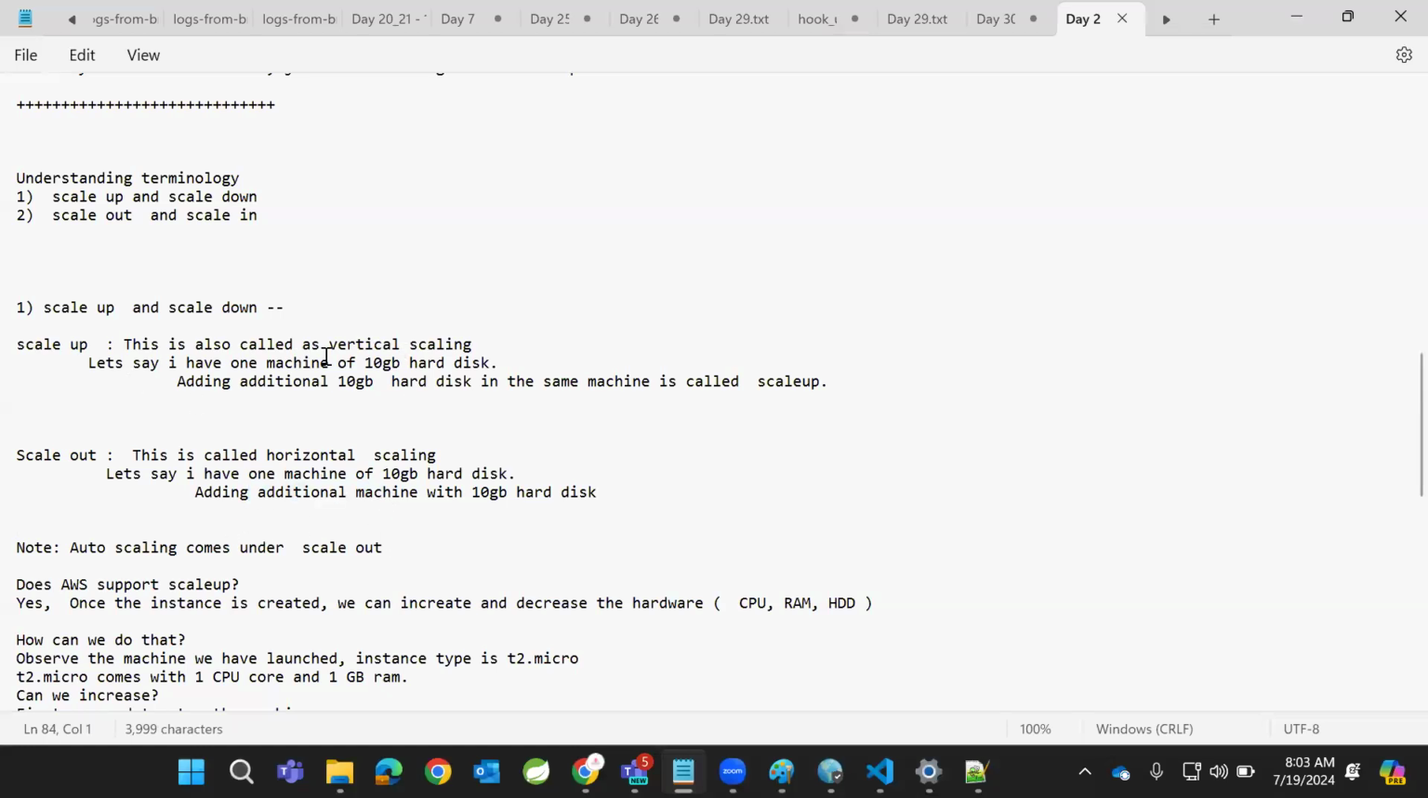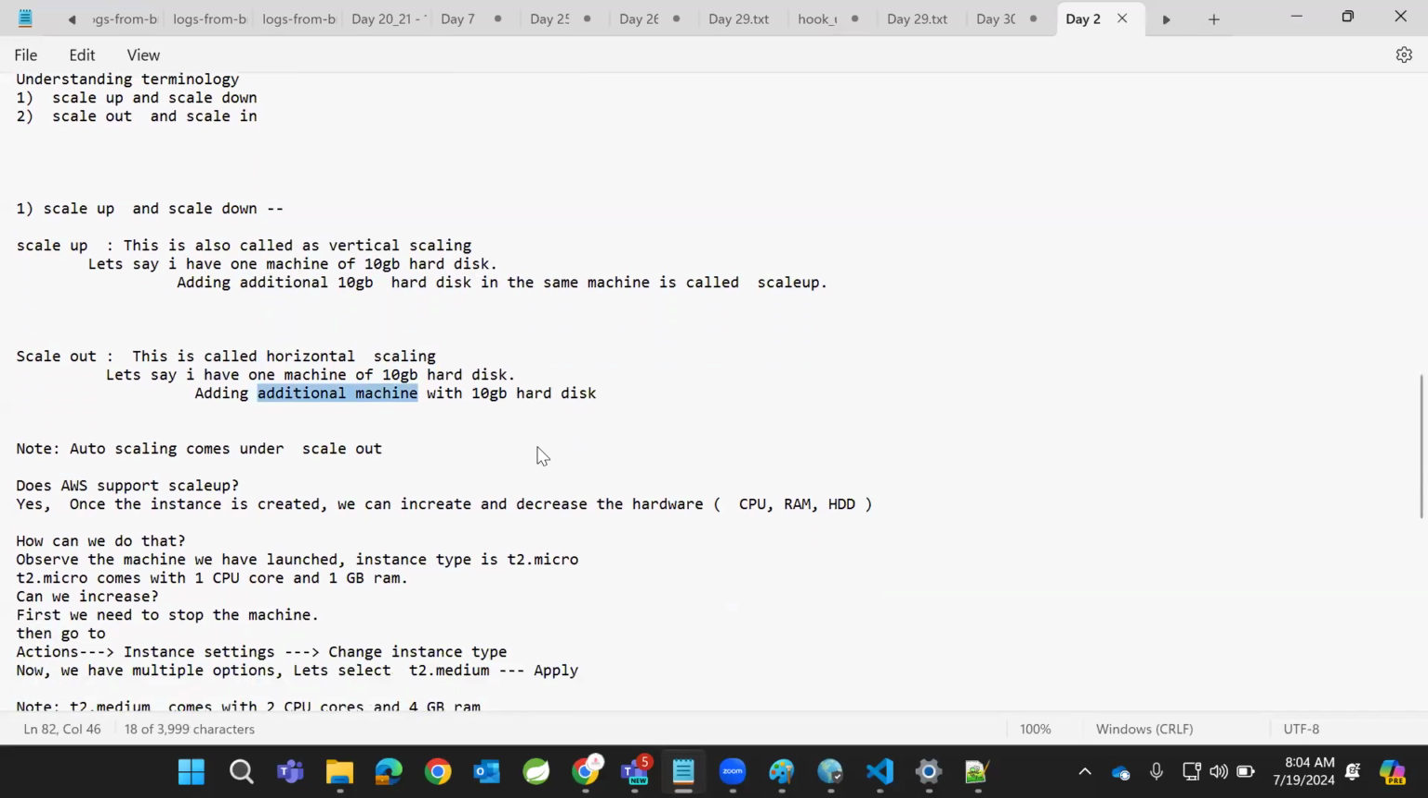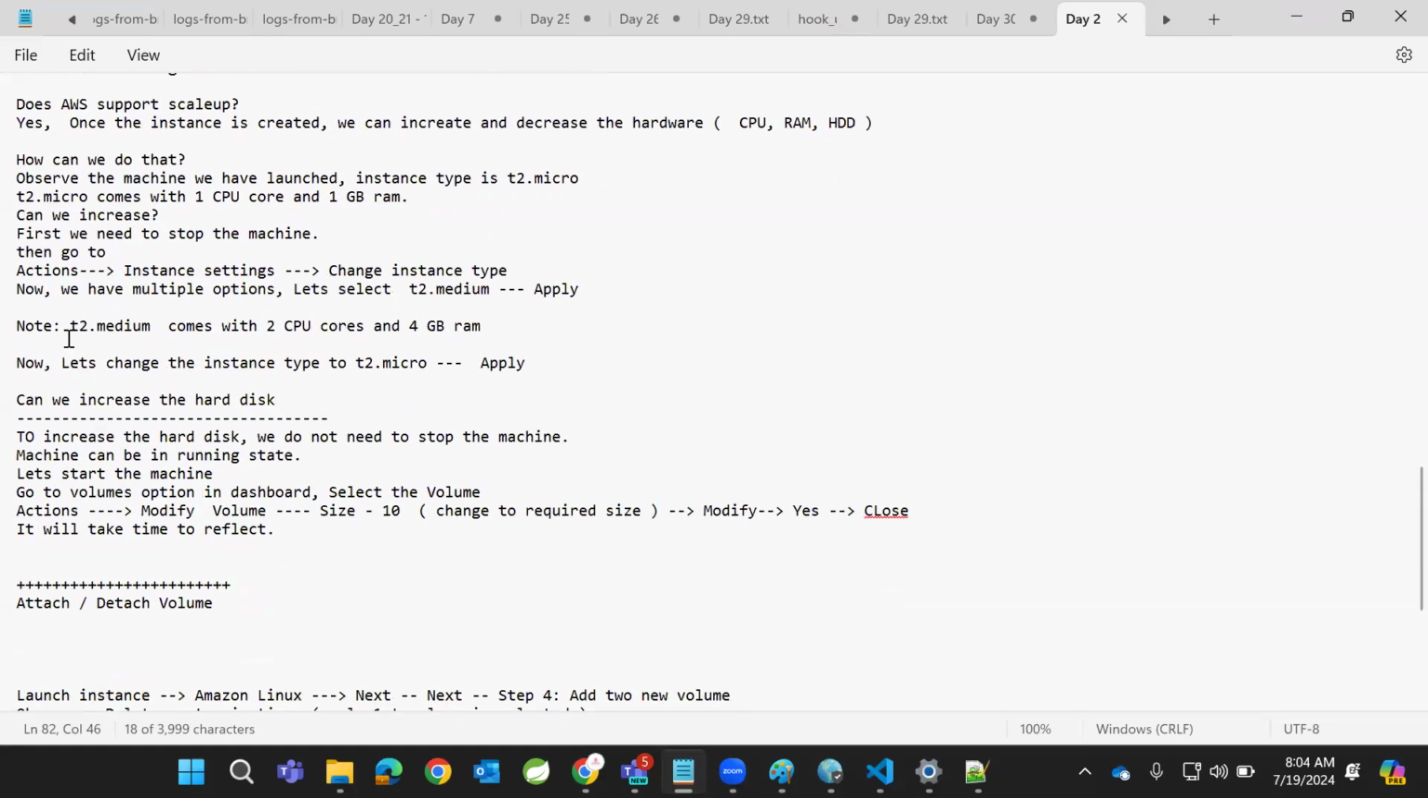But for now, we understood the meaning of vertical scaling and horizontal scaling. Simply, vertical scaling means within the machine, we increase the capacity. Horizontal means we add additional machines to meet our requirement. That is called horizontal scaling. So now we also understood how to change the instance types.